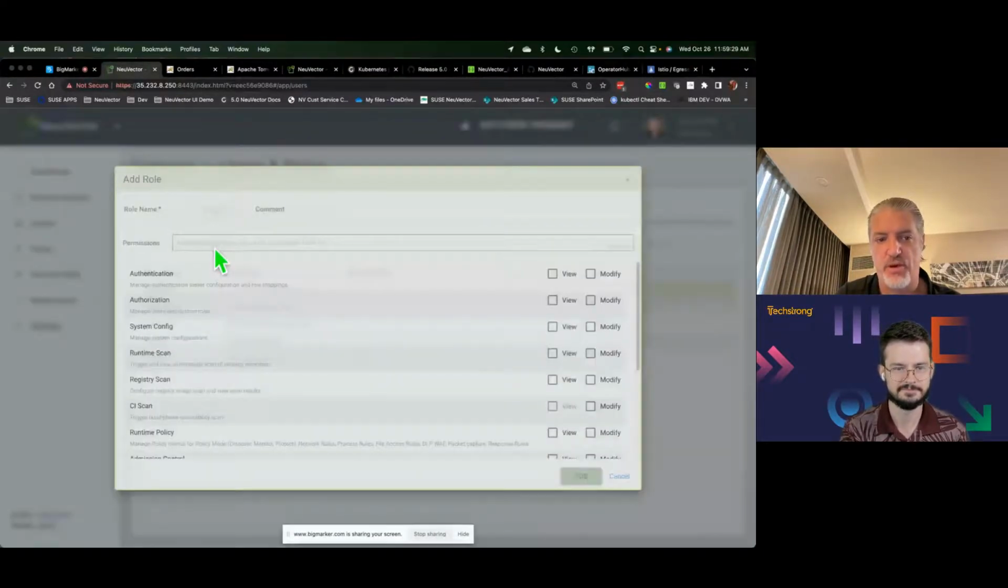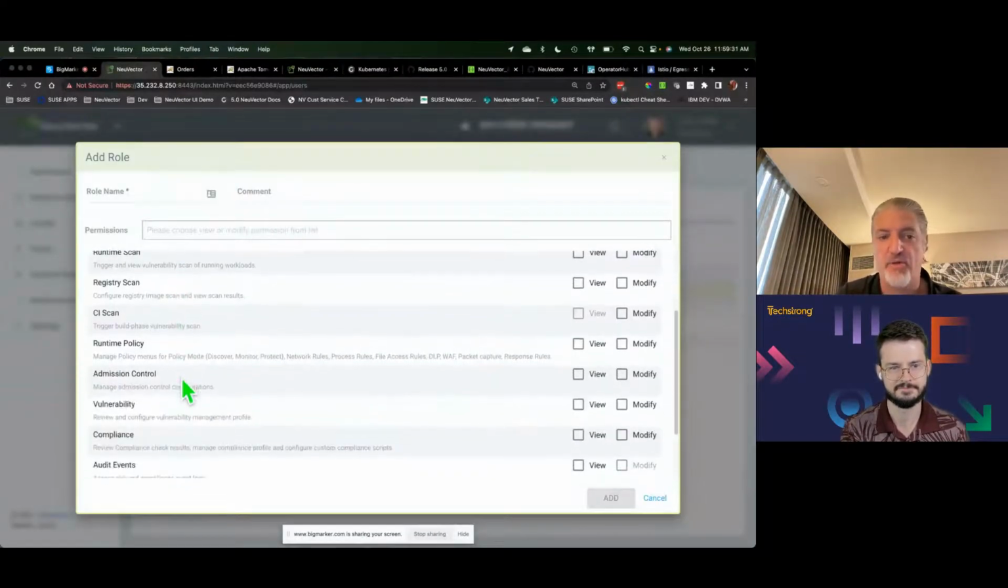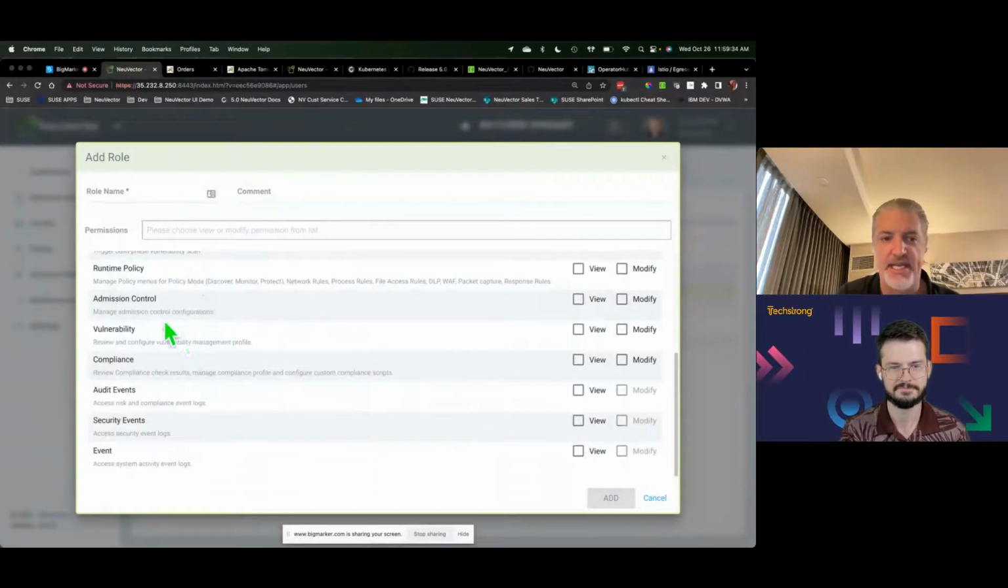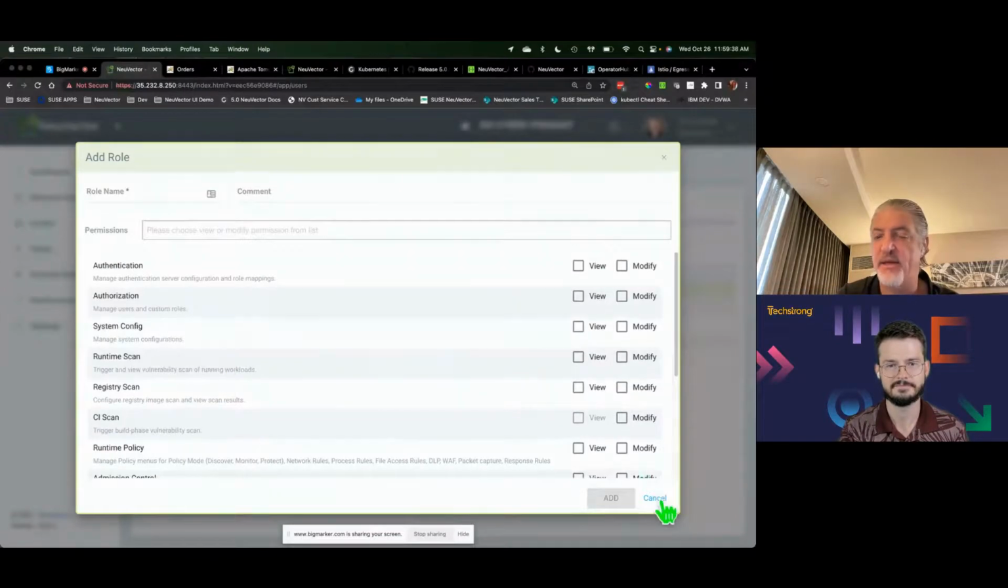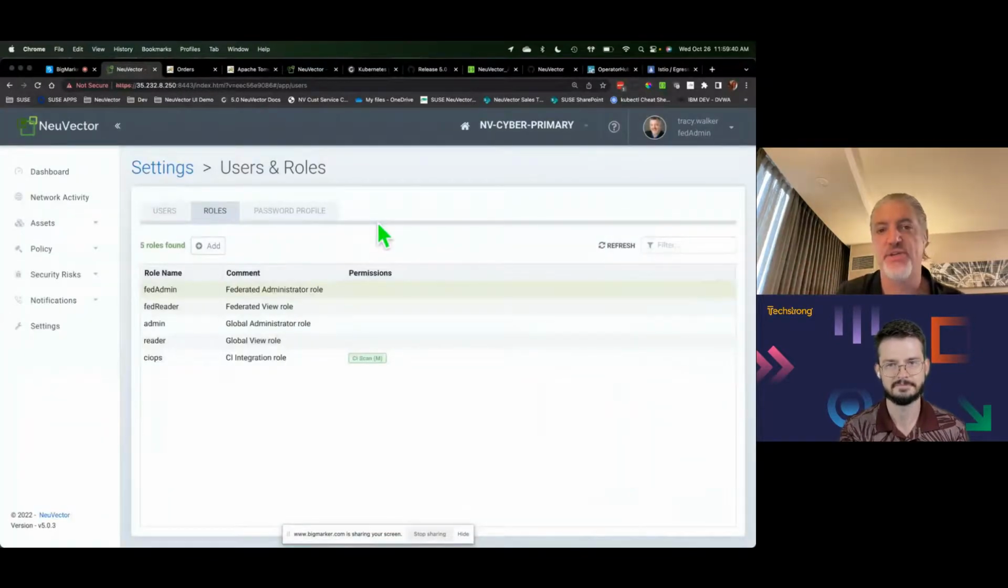So we do support various RBAC roles for scanning, registry scanning, admission control, vulnerabilities, all of these events. So we do have full RBAC and security built into the security platform.